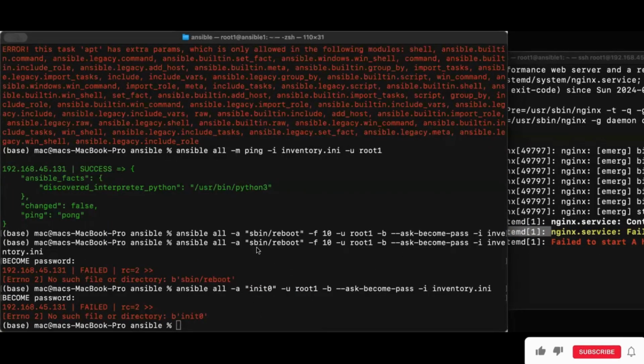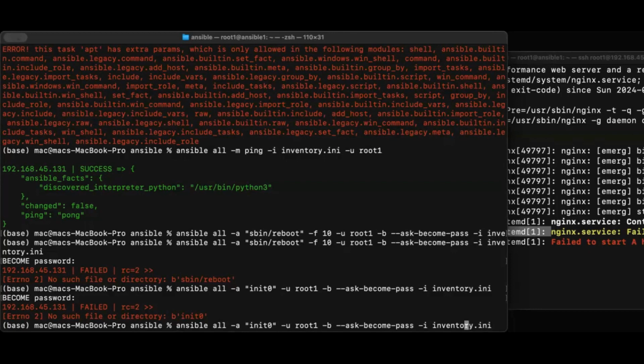I tried /sbin/reboot, but what happens if I try this command directly, init 0 or something? Let me use some module like reboot, -a reboot. Or maybe I'm using the wrong module, I guess.